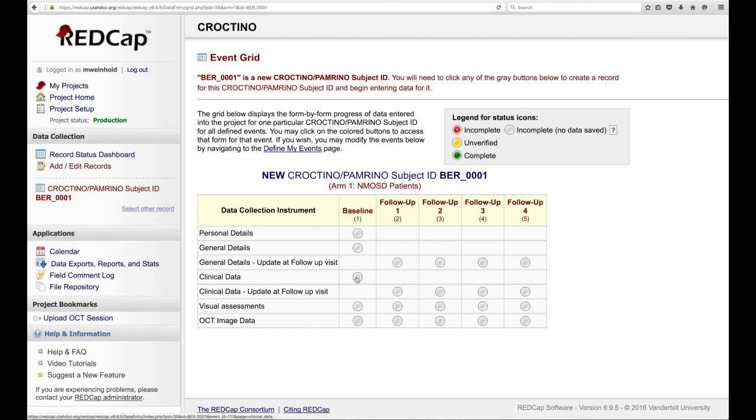As the name suggests, this form focuses on the visual assessments data collected from NMOSD patients, mainly involving visual acuity. Finally, the OCT image data form provides our study team with information on whether your center has corresponding MRI data for our parallel study on MRI from NMOSD patients called PAMRINO. Let's take a look at the personal details form.